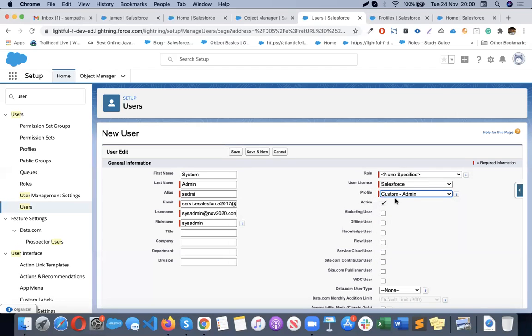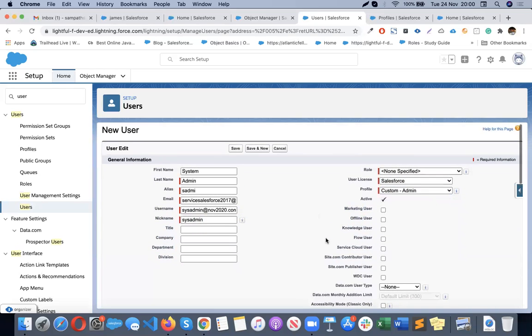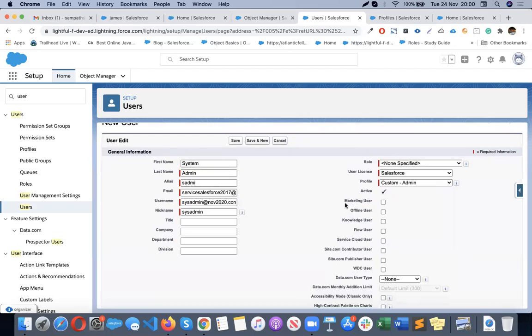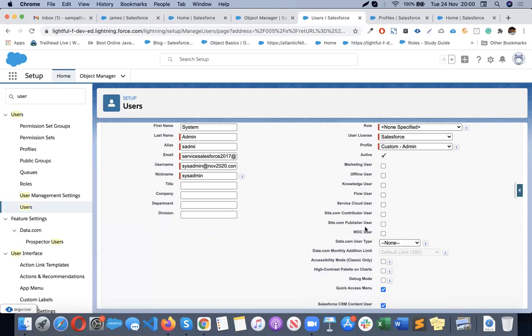And whether this user acts as a Marketing user. These are all the feature licenses. You will get one question: what information can be modified on the user detail page? They will give options like marketing users, offline users, knowledge users, and application settings. But here we cannot control the application settings. Only marketing users we can assign, whether this user acts as a marketing user, offline user. There are so many.